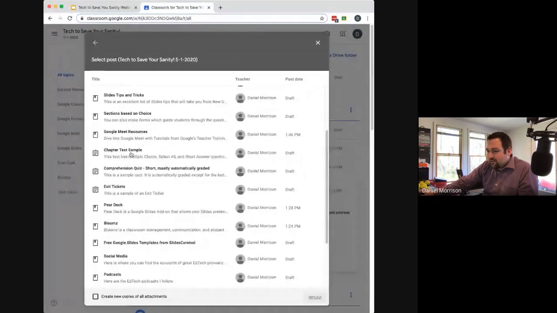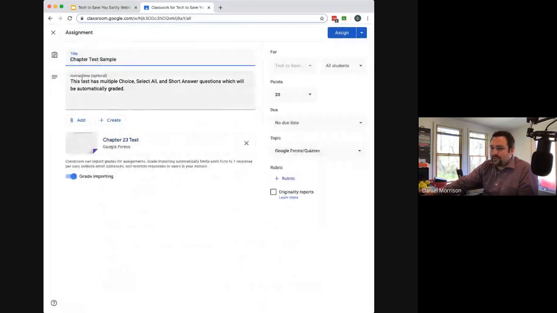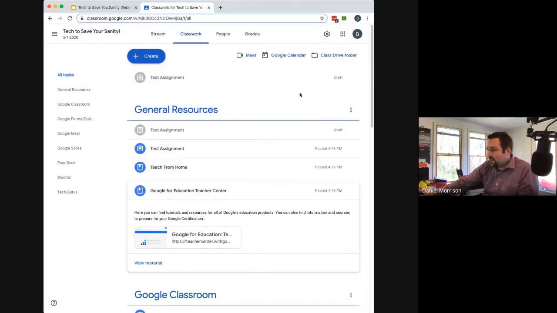Here is the Google test sample. I'll reuse this one. Okay, so this one has my instructions already in it. It has a chapter test assigned to it. All of the settings are ready. The points are set. The only thing that I would need to change is the due date for the new assignment, and then assign it. Delete this here.